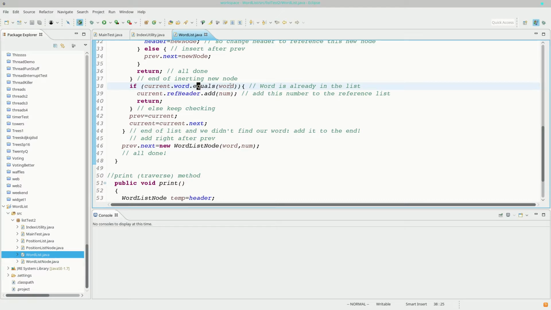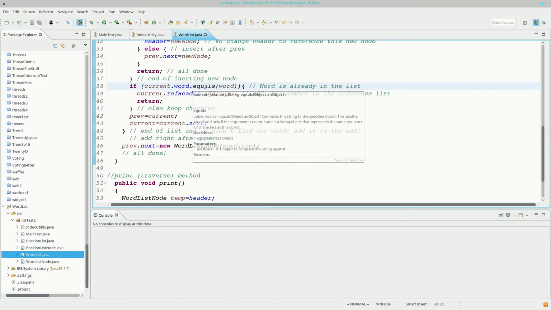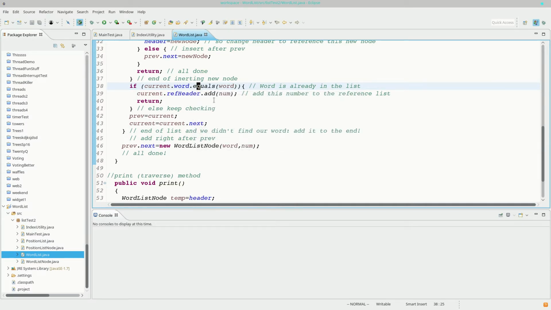Otherwise, check to see if the current node's word is the same as ours, so use the equals method, and if it is, then we just want to add a new reference. So we go to the reference list in the current node, the position list, and we just call the add method and return. Otherwise, move the previous and the current down one spot, go back up to the top and keep going.